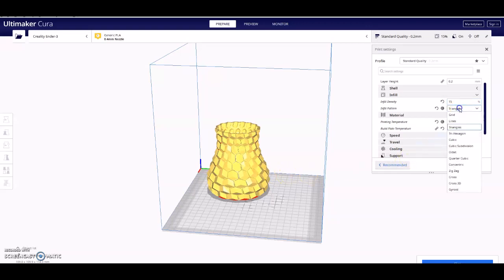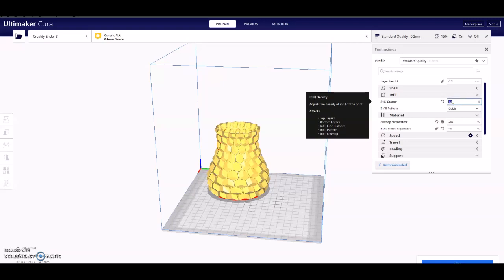In fact, you can choose what they look like right here. Some of these are stronger than others, but they take longer. So I've been using cubic and it comes out pretty well. And it doesn't really affect the strength at all. You use less infill. Less infill means less plastic use. Prints faster, it's lighter, and it still usually works fine. You probably don't want to go less than 10%, but 15 to 20 seems to work really well.